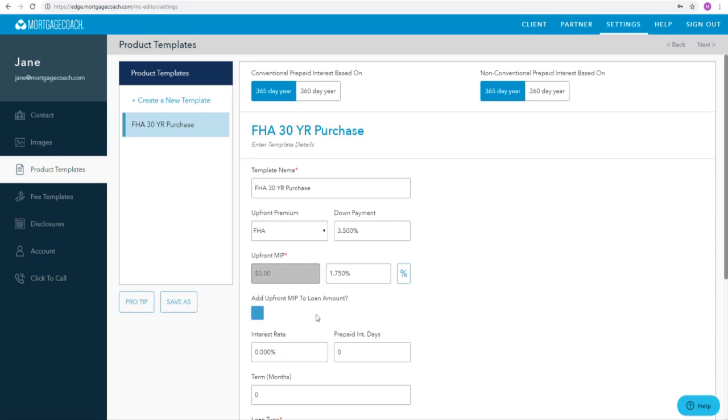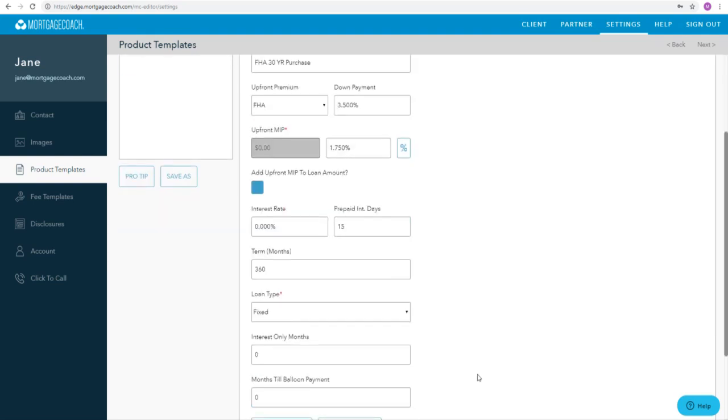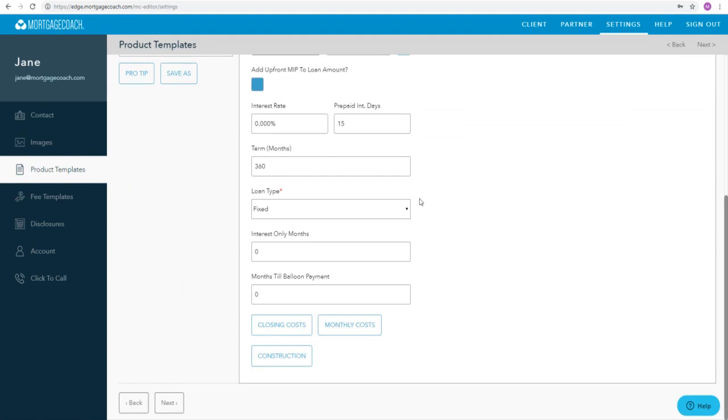Now for the interest rate on this product template, I will leave it blank. By leaving it blank, it will force me to enter in the current market's interest rates anytime I use this template in order for a payment to populate. Now for the prepaid interest, I'm going to select 15 days of prepaid interest. Now because this is a 30-year mortgage, I'm going to go ahead and enter in 360 months, which equals 30 years. Now let's scroll down and select the loan type.